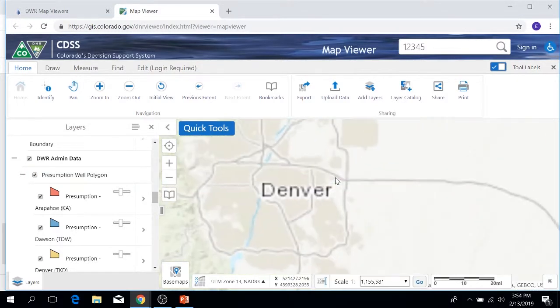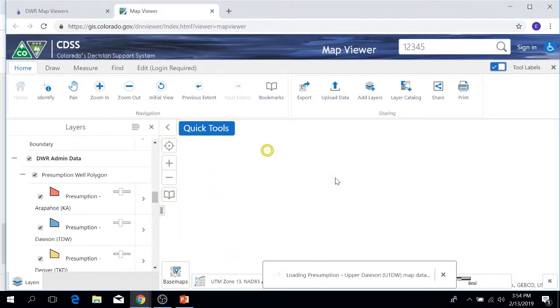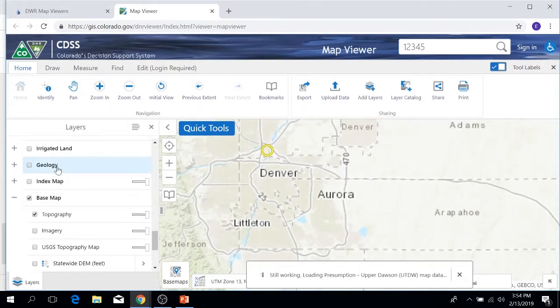So if you only need to see a certain aquifer, we've got them all turned on by default, but if you needed to look at a specific aquifer, you might need to turn some other layers off. I'm not going to let that draw because it might drag a bunch of stuff down.